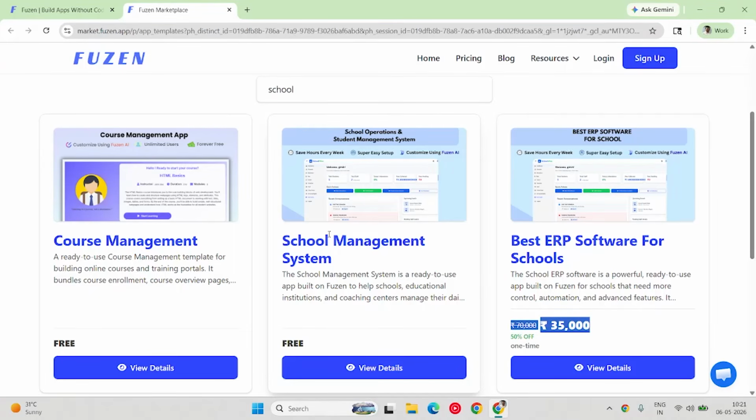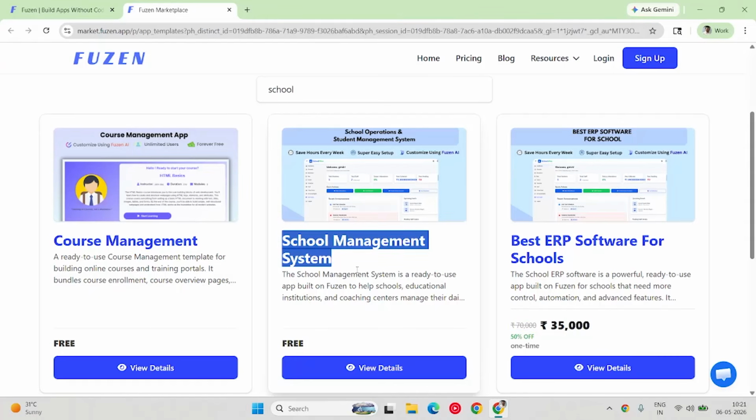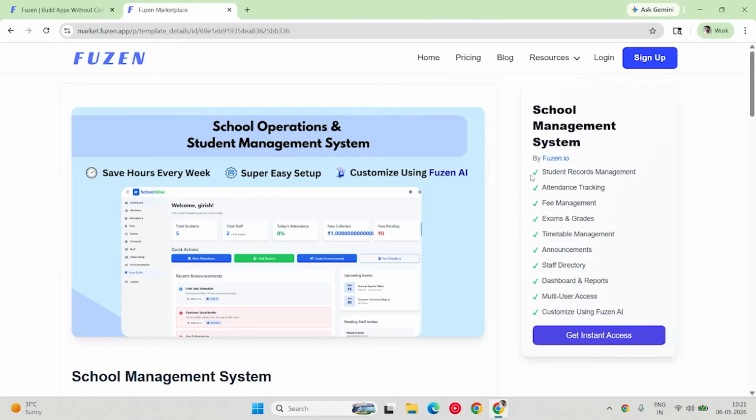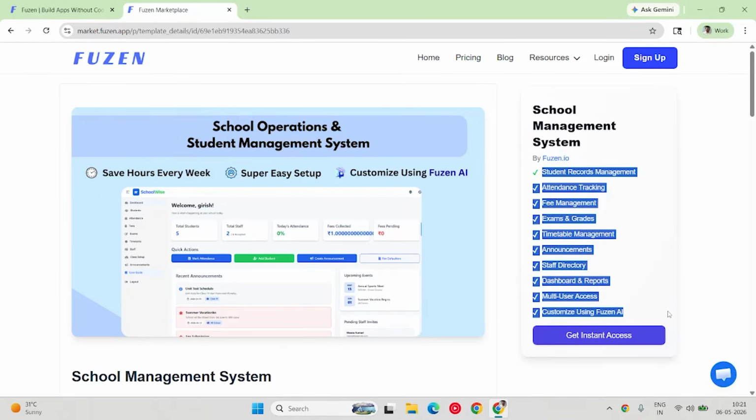But if you're running a small school, if you have budget constraints, or if your requirements are very basic, you can immediately get started with this free school management software. So just click on view details and you'll see what kind of features are already included in this free version.